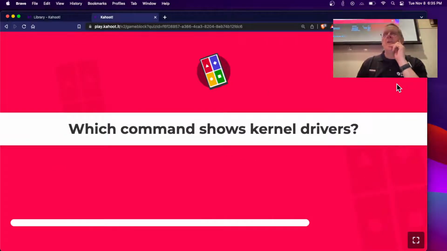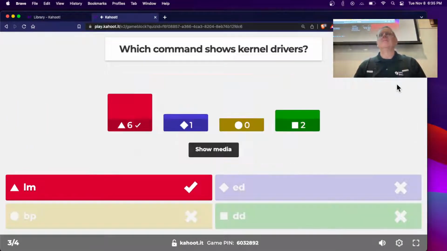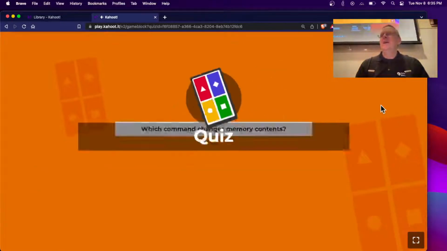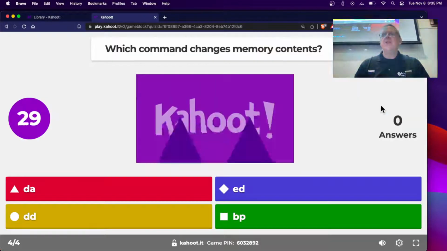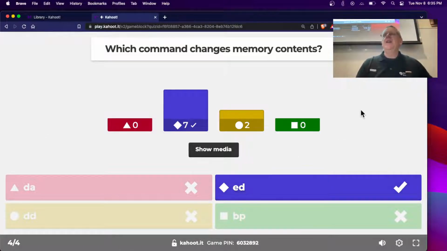All right, which one will show you the kernel drivers? LM shows you the kernel drivers if you're examining the kernel with WinDbg. If you're in userland, it will show you the processes and DLLs. All right, which one will change memory contents? E will edit, ED will edit a double word, a 32-bit hexadecimal value. All right.